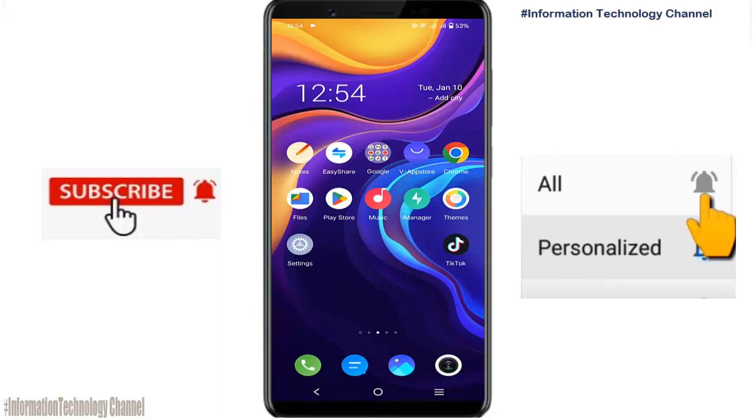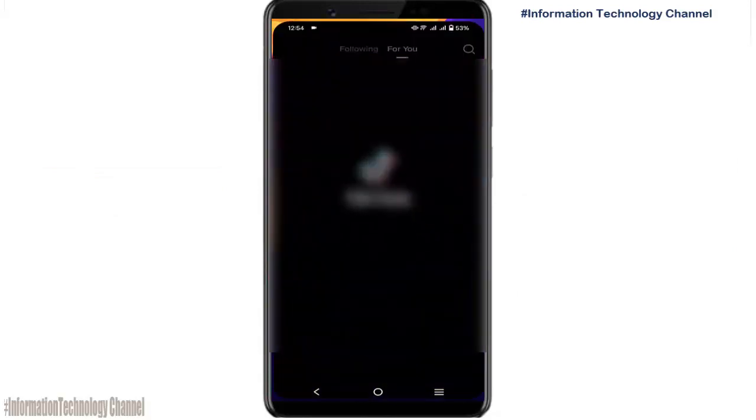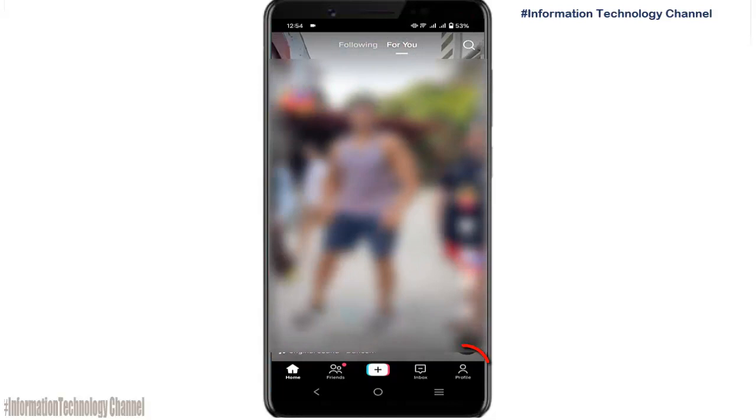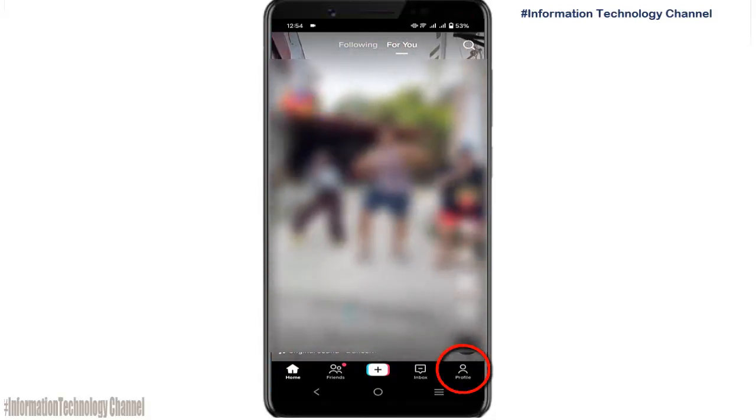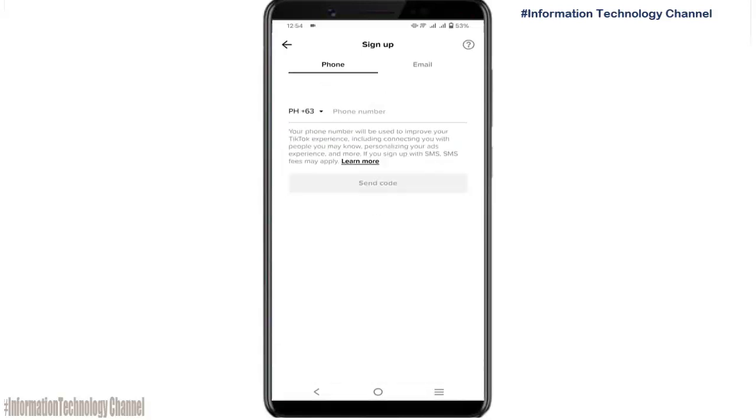First, open your TikTok application on your mobile phone. Once you are here, tap the profile icon right here. Tap the login or sign up button. Once you are here, friends, in this video tutorial, we are going to use your mobile number to log in to your TikTok account. Just tap the use phone or email button.